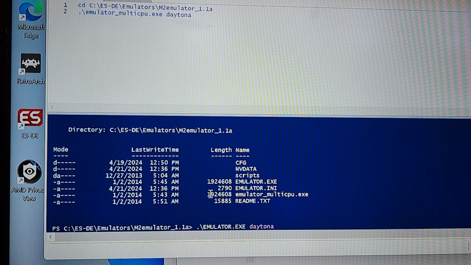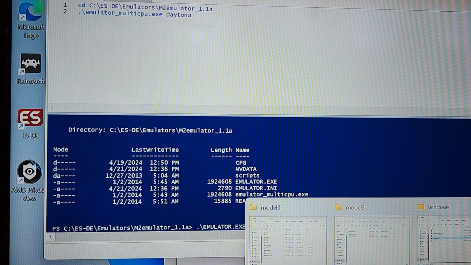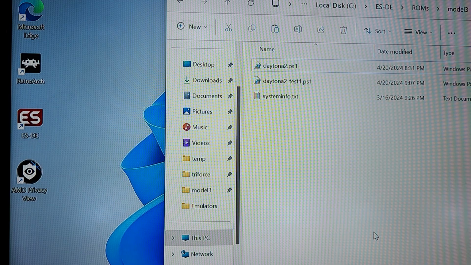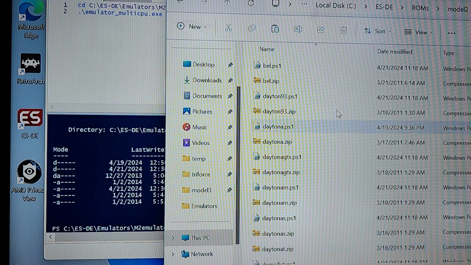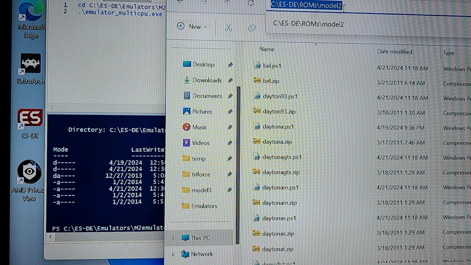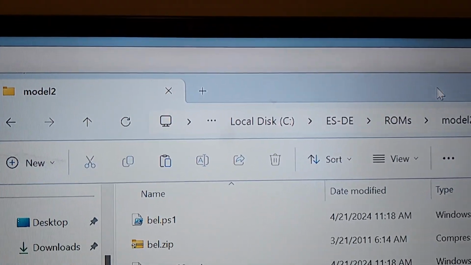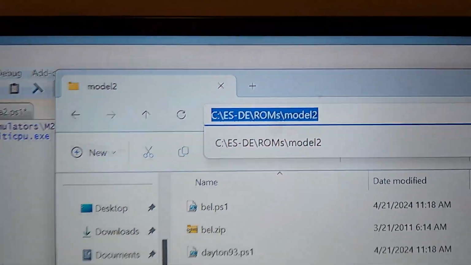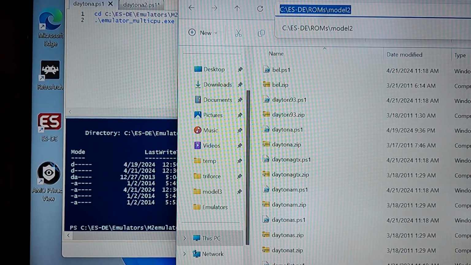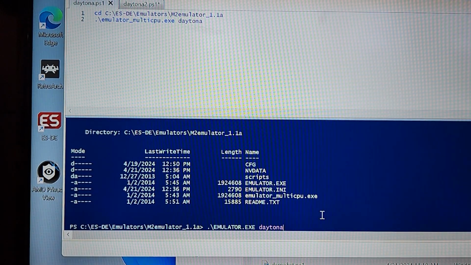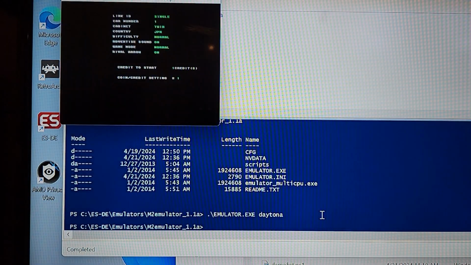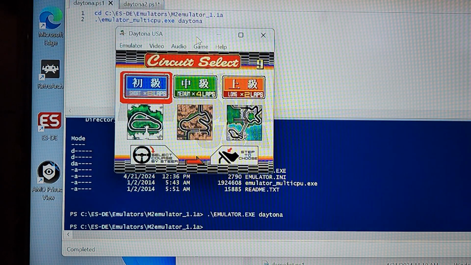and you don't put the zip file, because what I did in this case is you'll see that there's an ini file here. In the ini file, it knows where to look for the Model 2 files, which is over here in es-de/roms Model 2. Now, obviously, you can put those wherever you want, wherever your stuff is. You just have to put that in the ini file to point there. So when I type in this command, just emulator.exe Daytona, then it will launch the actual game.